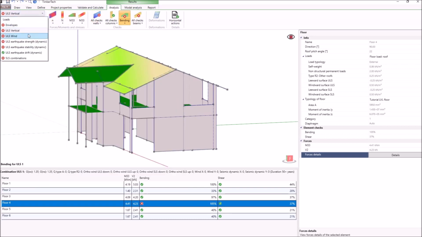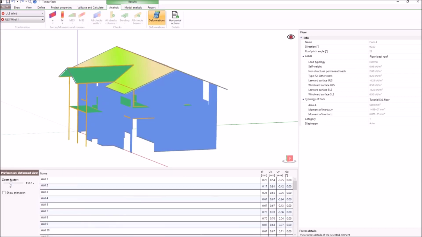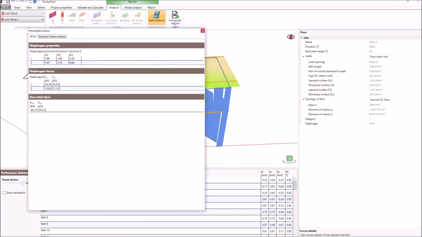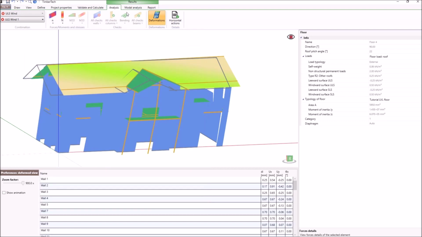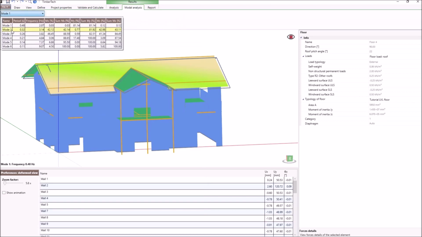Finally, with the deformation button, you can display the deflection of the structure under horizontal loads, while with the horizontal actions button you can inspect some detail on the horizontal actions arising from wind and earthquake. In case you performed a dynamic analysis, the following tab will allow you to see an animation of each one of the vibration modes of the structure as a result of the modal analysis of the building.